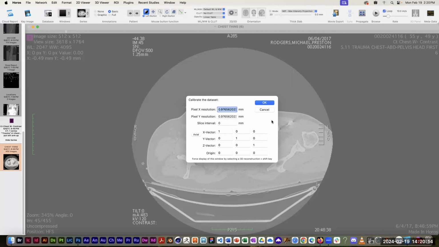It's entering 0 by default, but I know that's not right because if I reconstruct this as a 3D model with a slice interval of 0, all the cross sections are just going to be stuck together in the same plane. I have to put some number in there to tell it how far these individual cross-sectional slices are spaced apart. So how the heck do I know how to do that?